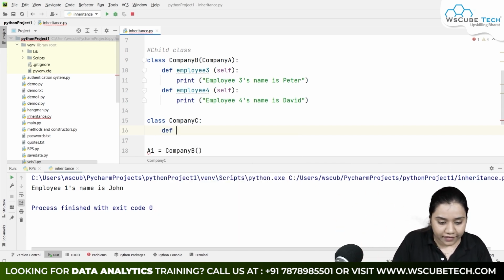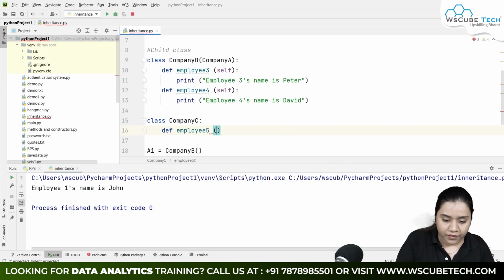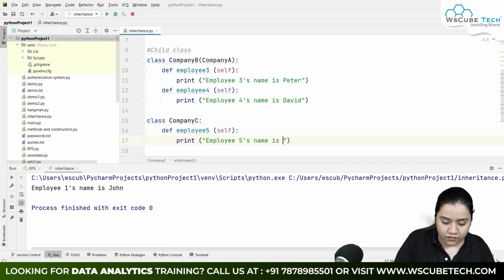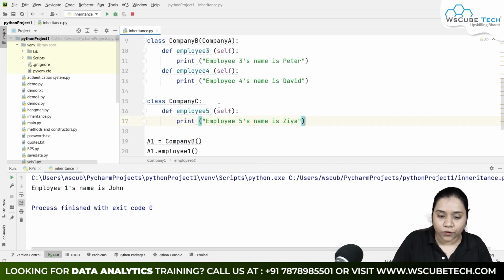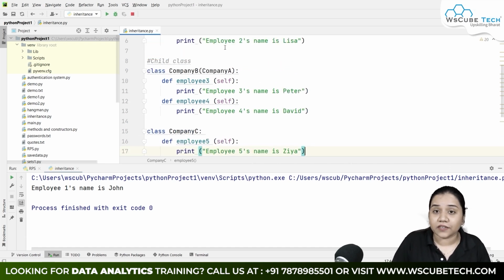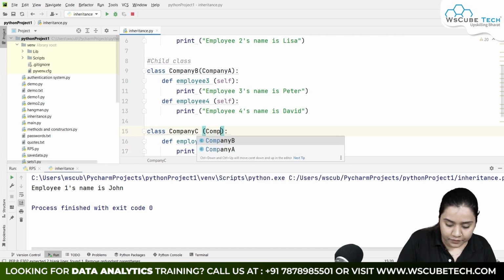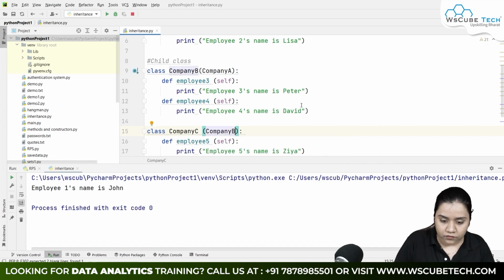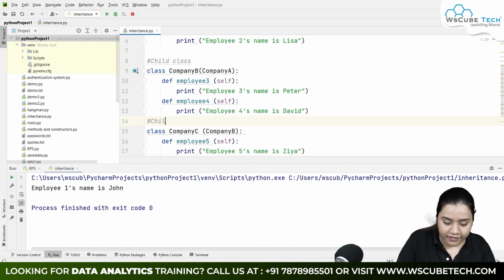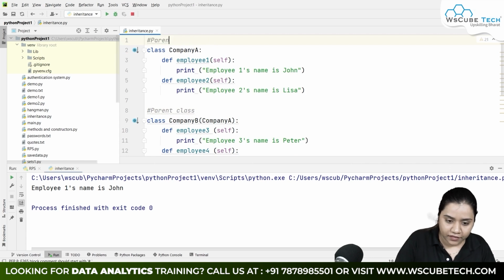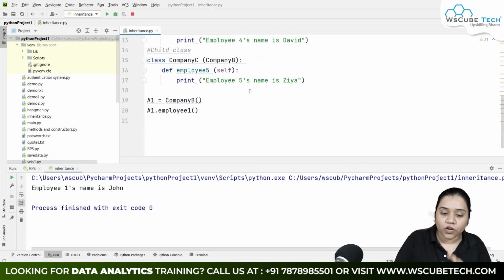For that, I'll be creating another function definition, employee 5. I'm adding a self parameter over here. I'll be printing employee 5's name is Zia. Now what I want is for this company C to inherit all the methods and properties of company B. So I'll be writing over here company B. Now this class is our child class. So I'll be adding over here child class. This class will become the parent class, and lastly this class will become our grandparent class. This is called multi-level inheritance.